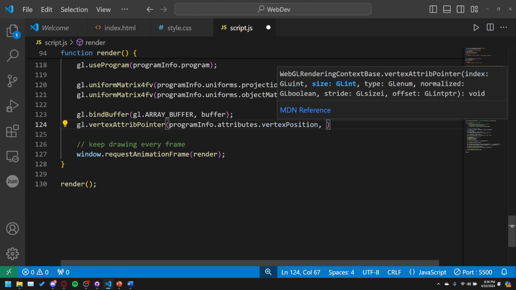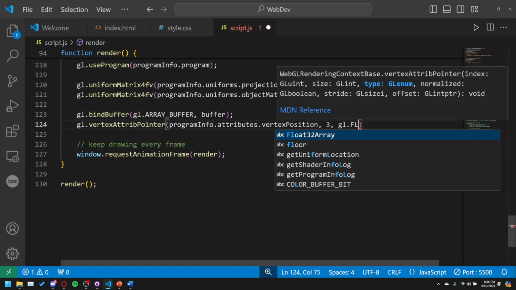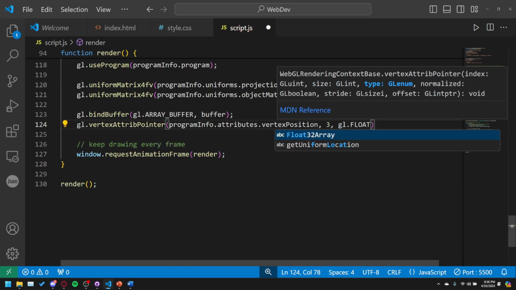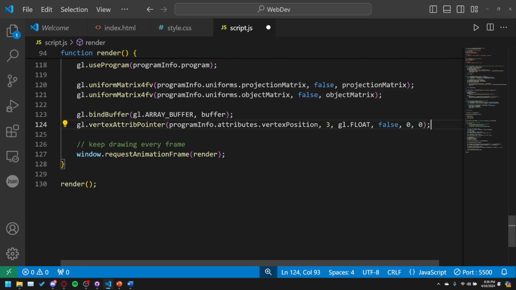We want to tell it that it is a size of 3, so it uses 3 floats. We also need to say the type. In this case, it is a float. That is what we passed in. So gl.FLOAT in all caps. It is not normalized, so false. And then we just pass in two zeros at the end because those are things that we're not using right now. So just do that.